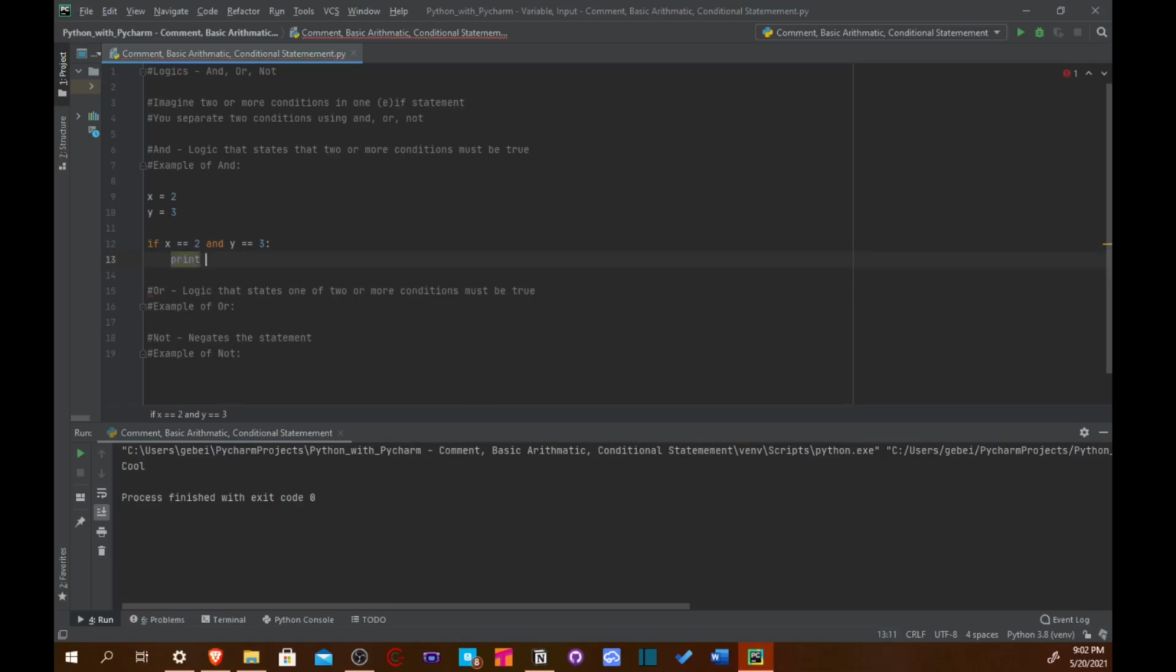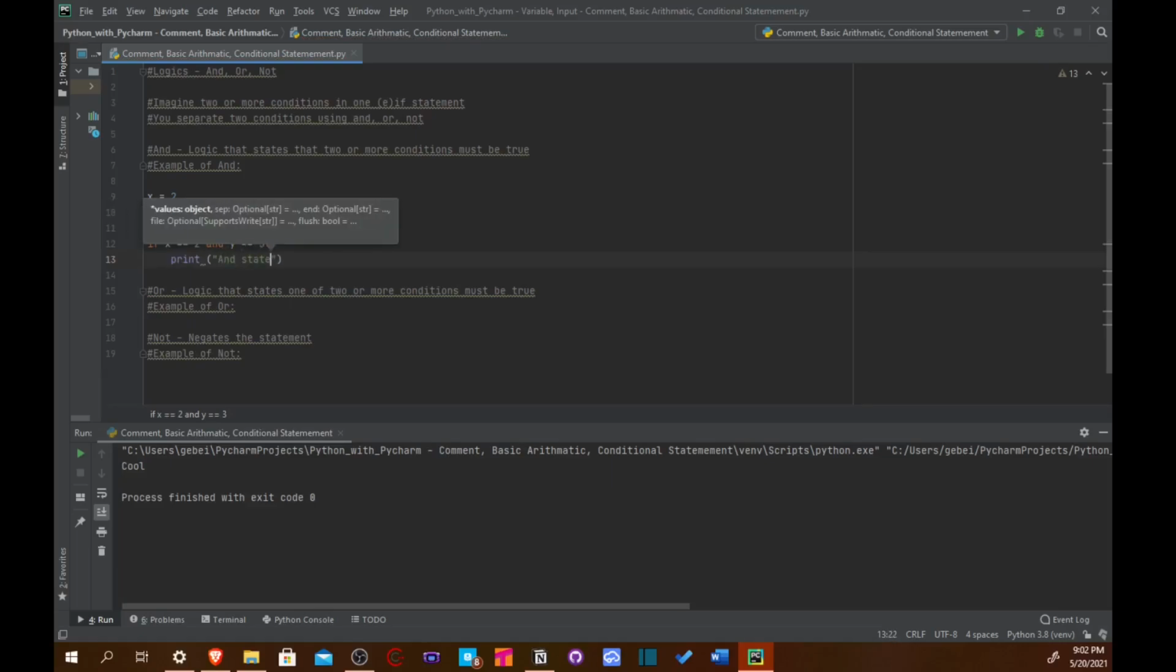You print out, let's just print out "and statement completed." Just something very simple, followed by 2 exclamation points. Yeah, just a pretty simple statement. And I cannot run that program without the 2 exclamation points.